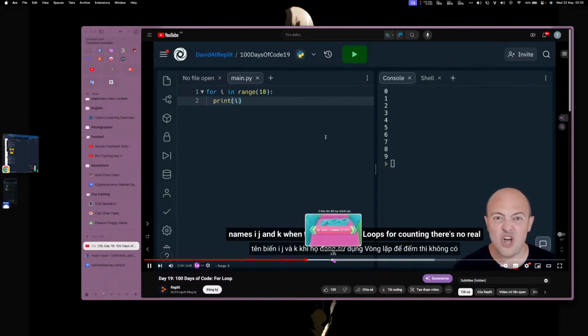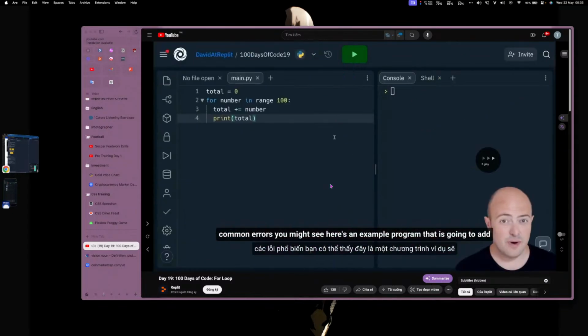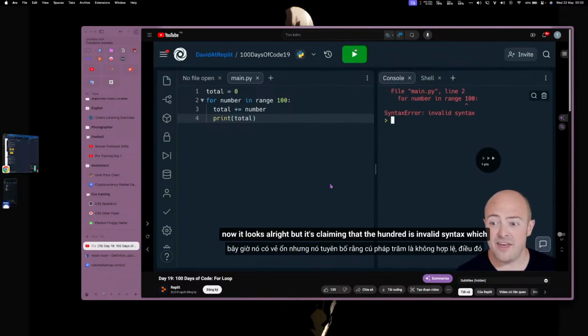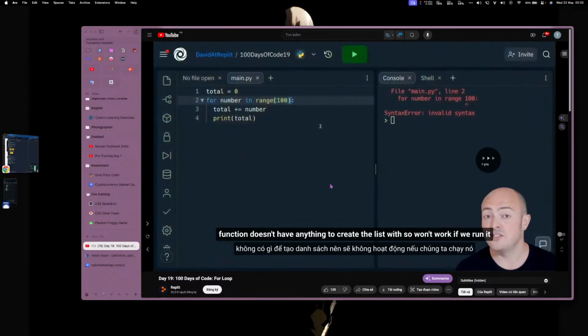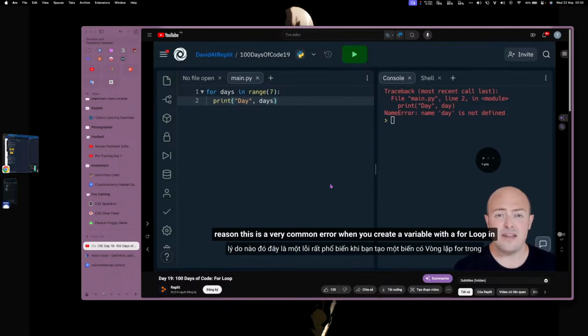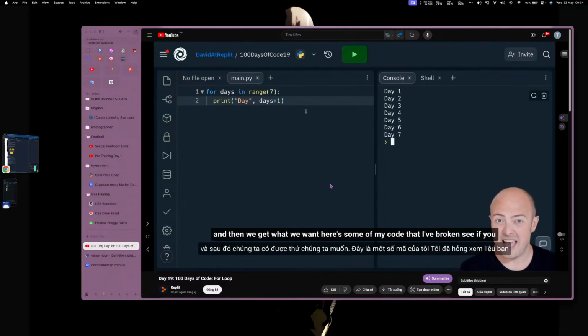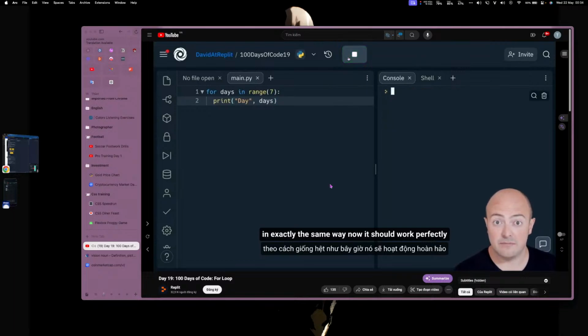There's no real reason for this other than everyone's variable k, as you might see, from 0 to 99, and continue. Let's that the 100 is invalid. We've mentioned because it needs is credits. So what the cube here's another this right, the very common way. Now it should work. You can do this, and then we get exactly the same way. Now it should work perfectly.